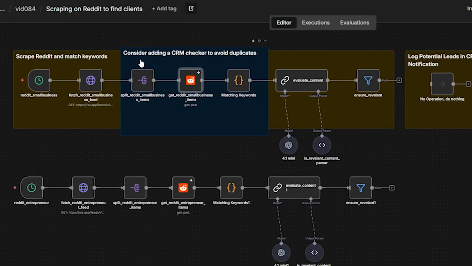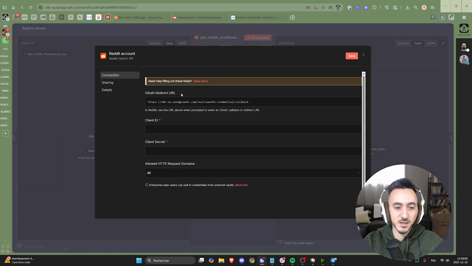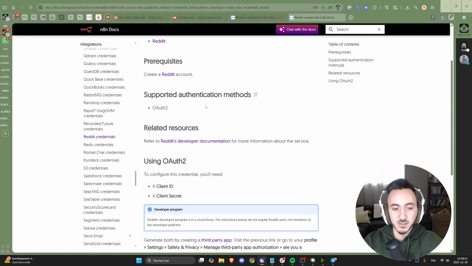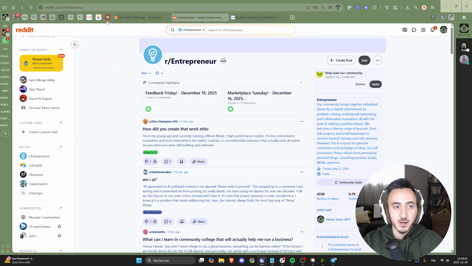So the first step is obviously to have n8n open, and you're going to need to do the connections. The main connection that you're going to need is Reddit. So if you haven't done it already, just use the Reddit node and go into credentials and click create new credentials. And if you don't know how to find your client ID and client secret for this, just go into Open Docs and follow the instructions right here. It's relatively simple to do.